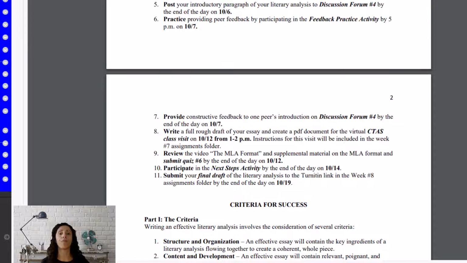Next, write a full rough draft of your essay and then create a PDF document for our virtual CTAS class visit on October 12th from 1 to 2 p.m. Instructions for this visit will be included in the week number 7 assignments folder. We'll talk more about that CTAS class visit as we move further into the criteria for success for this essay. Then review the video, the MLA format, and supplemental material on the MLA format, and then submit quiz number 6 by the end of the day on October 12th.